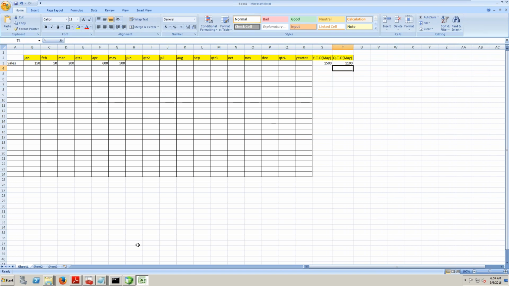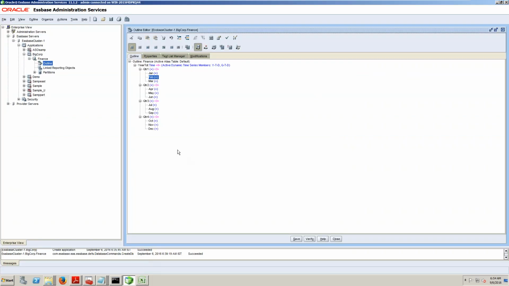So this dynamic time series will help me to understand what is a till date business. It can be either year to till date, or quarter to till date, or month to till date, or season to date. So you have different options here that you can enable. Most of the times in the projects they would enable something called QTD and YTD.